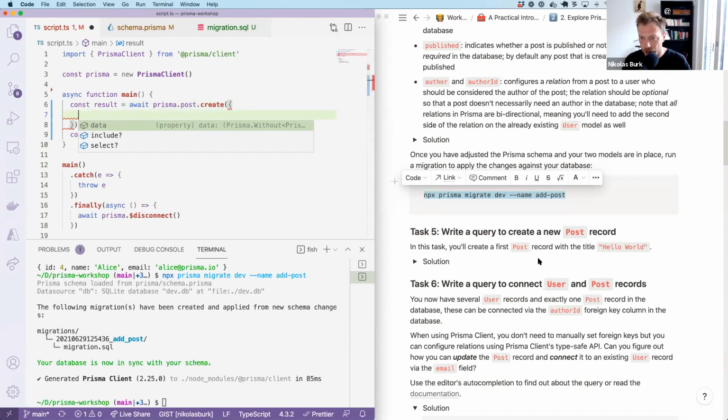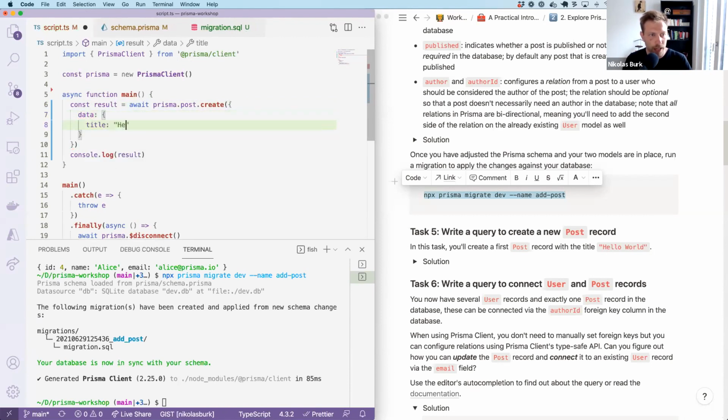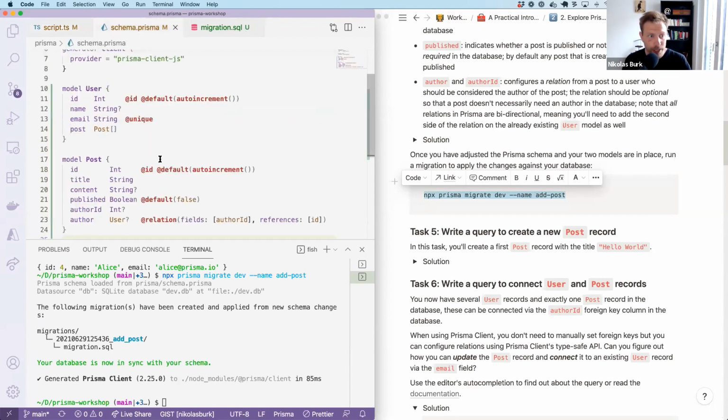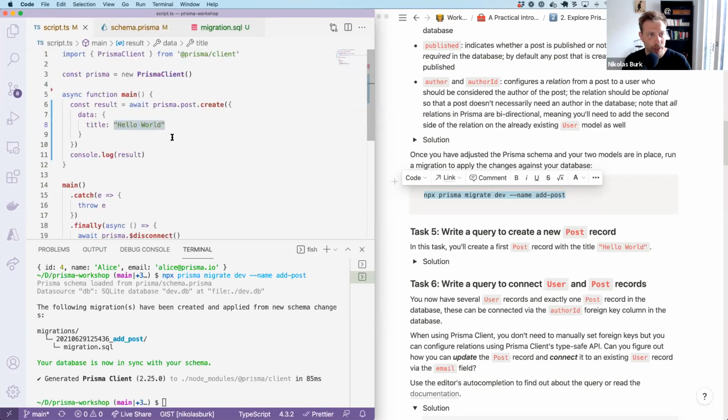In this task, you'll create a first post record with the title hello world. Again, I'm submitting the data object using auto-completion, and the only thing I have to provide is hello world. The reason I only have to provide that particular field is because the other ones are optional or have a default value. So really the title is the only field that is required when I create a new record. Prisma Client is smart enough to infer that you don't have to provide values for fields where you assigned a default value.